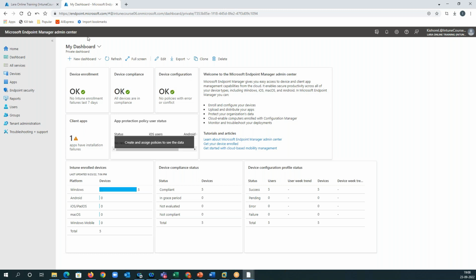Now I would want to create my own dashboard. So what I will do is create a blank dashboard.